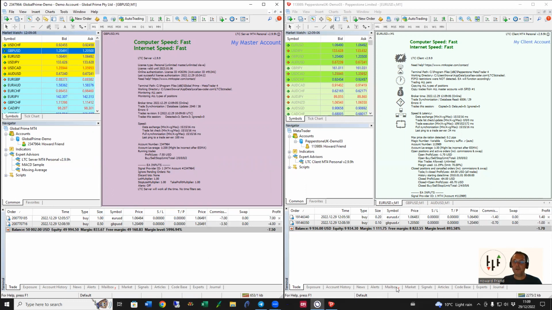If at any time you are not happy with the whole process, you can just simply switch off the expert advisor on one or even both of the MT4s. Okay, that'll do for now.